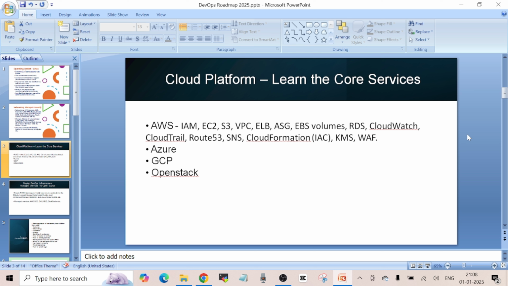AWS, Azure, and GCP are widely used, but some companies use OpenStack as well. So you can start with any of those, but I would highly recommend that you start with either AWS or Azure. Okay, so in AWS, the core services are IAM, EC2, S3, VPC, ELB, and so on, as you can see on the list. All these services are important for you to get started with any cloud platform.